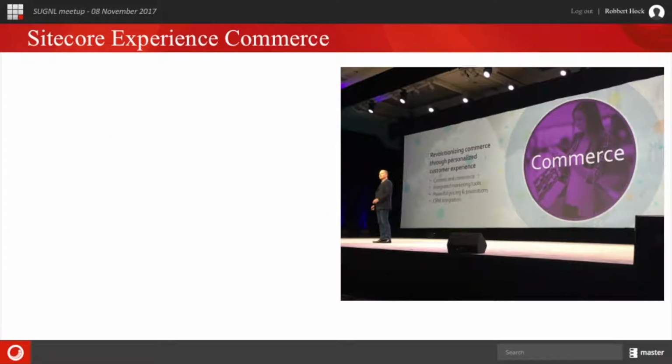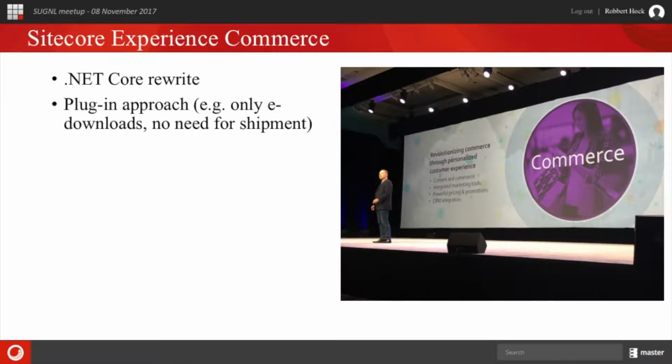Then another huge announcement was the new Sitecore Commerce platform. It can handle up to 24,000 requests per second, so transactions. It's completely rewritten. In 2013, Sitecore bought Commerce Server, and they started refactoring and integrating it, but it was always a separate product. Now they completely did a rewrite, and it's completely integrated into Sitecore from Q1 on.